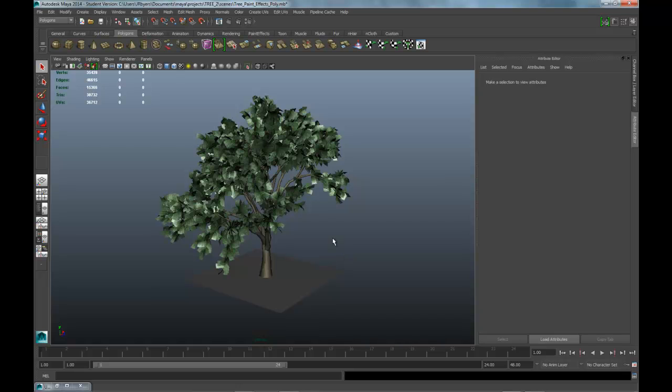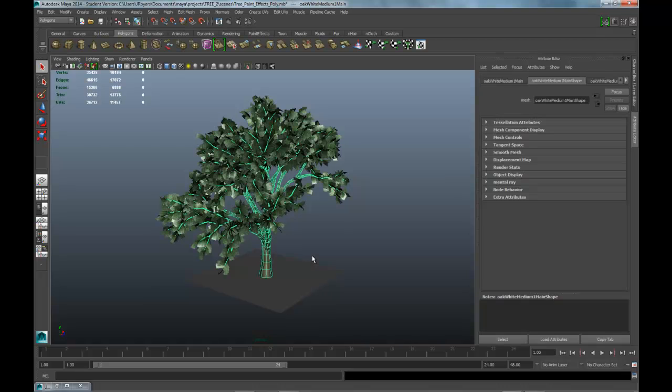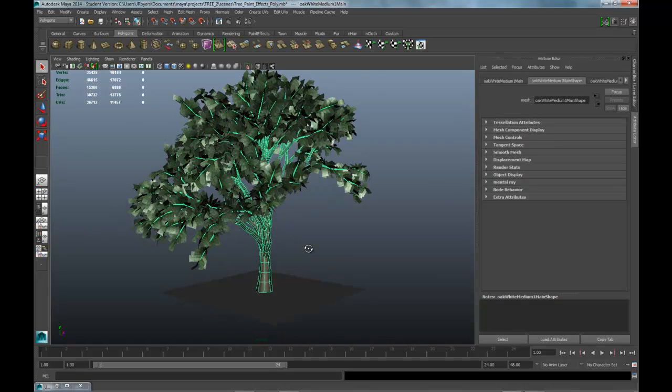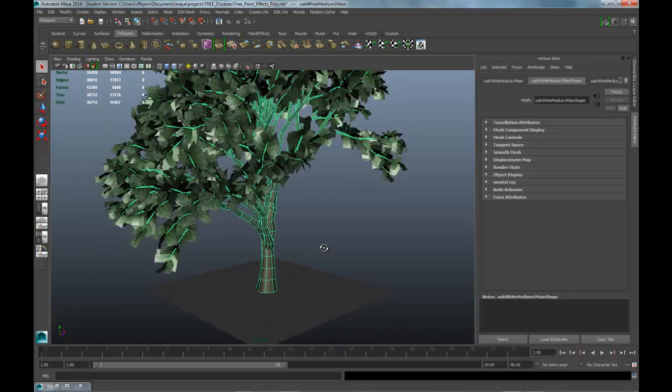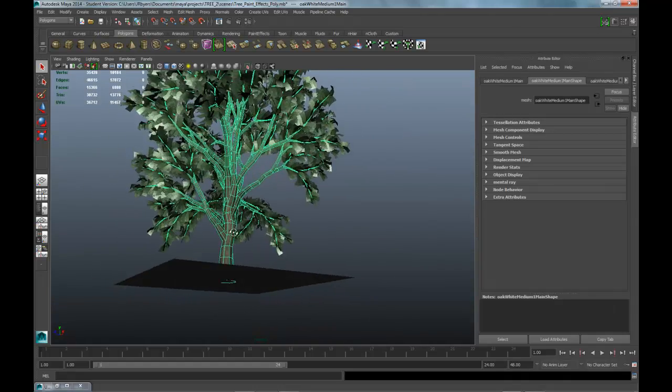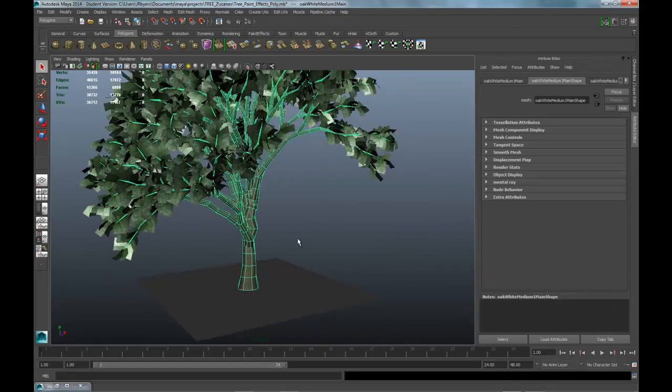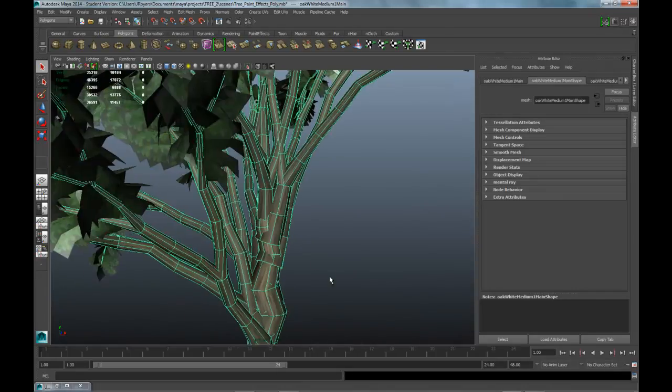We're going to continue on with our PaintFX tree. We'll start where we left off with the other video, where we had converted the PaintFX into a polygon. So now when we select the tree, you notice that we have our branches and leaves.